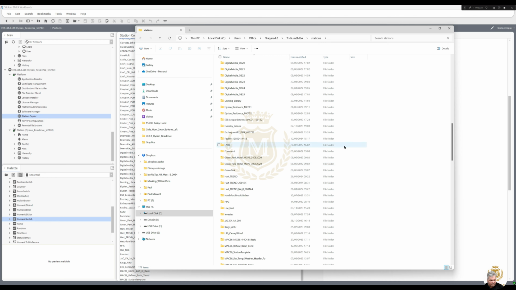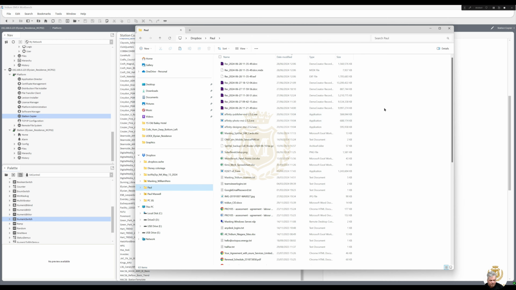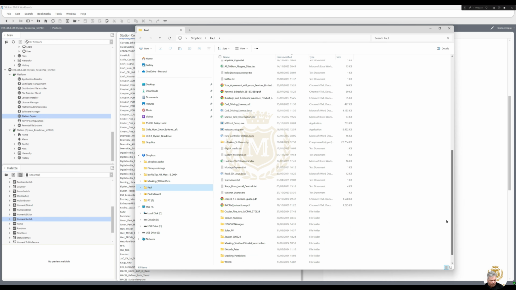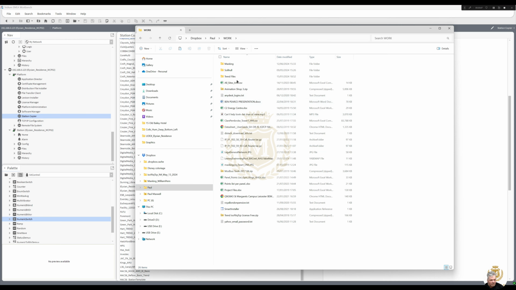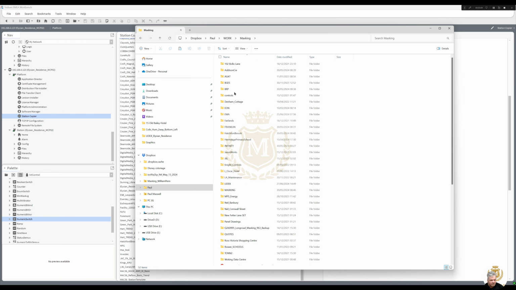I don't want that green, but here we go, that one there. I'm going to copy that and put that into my directory, all my work stuff, so when I go onto site I know where it is, because naturally I don't take this big PC onto site with me.